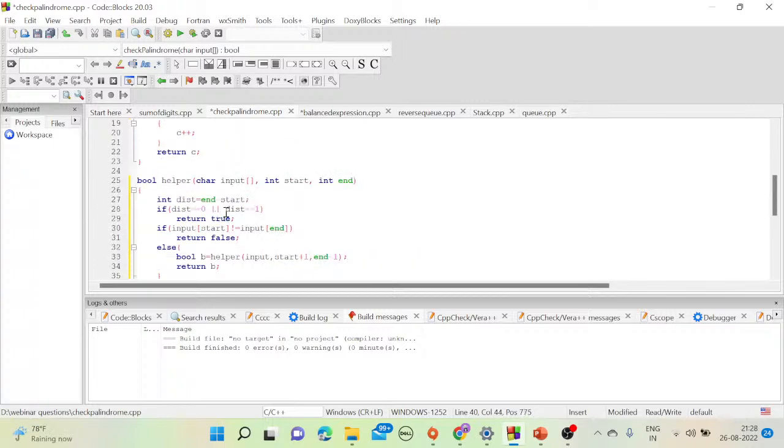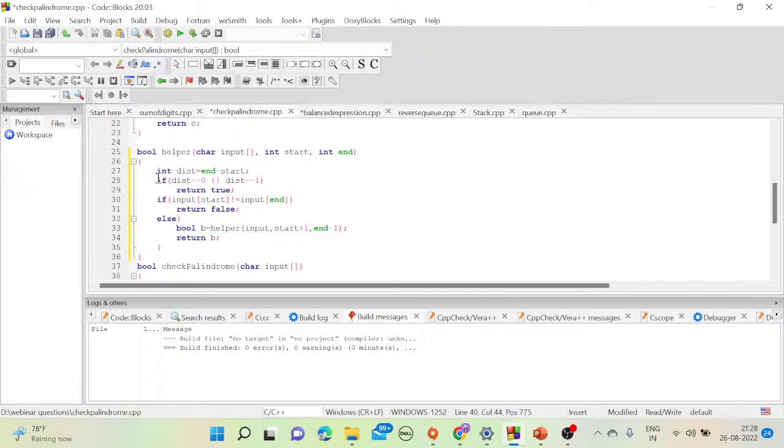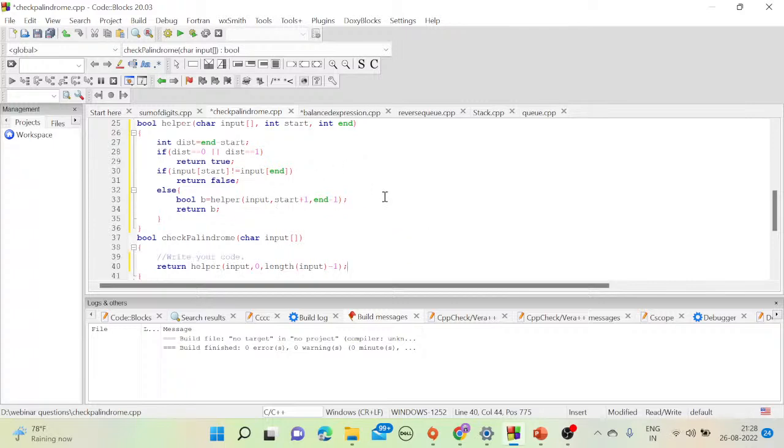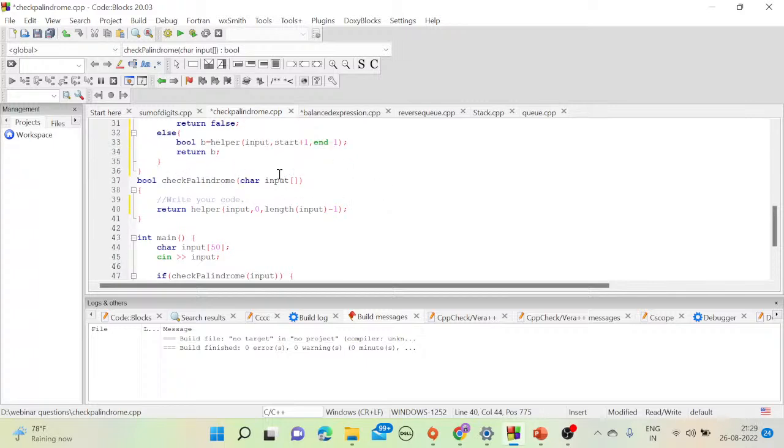Now with this, let us once go through our helper function. The base case is when our end meets our start variable. That is when distance becomes 0 or distance becomes 1. That is when we return true. Then, we check whether the character at our start is equal to the character at our end or not. If they are not equal, we return false. And if they are equal, we just move on. We compare the second character with our second last, then the third with our third last, and so on. So the code seems to be all right.